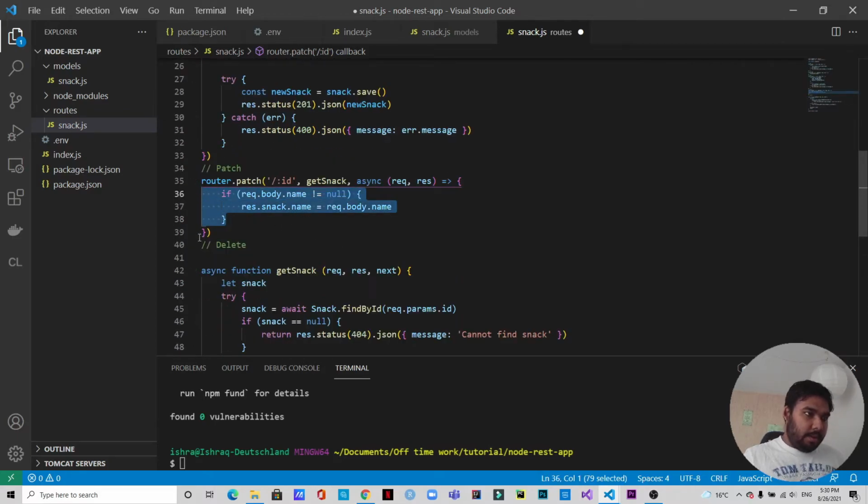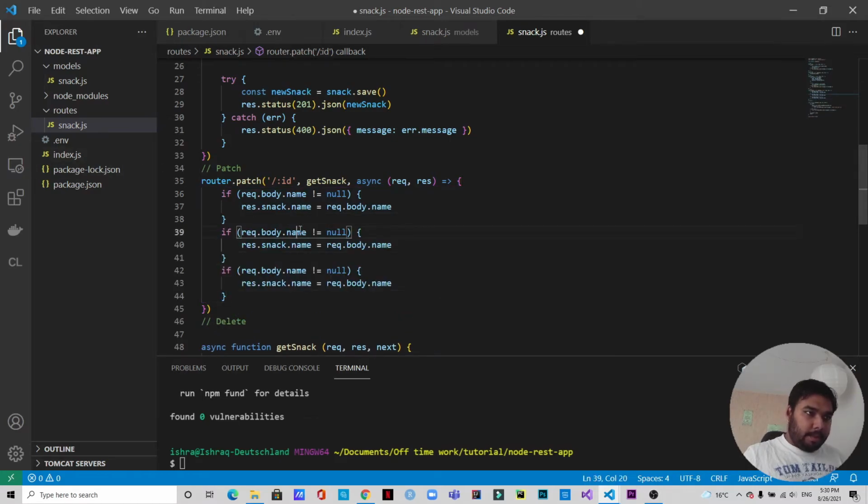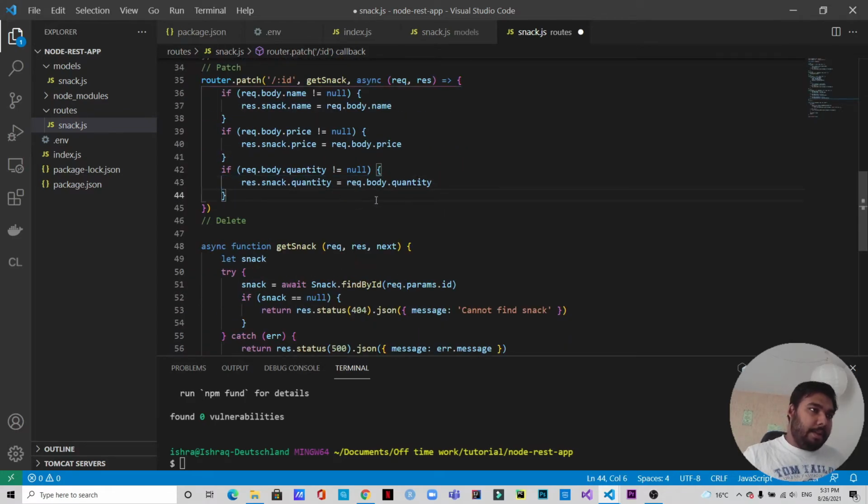Similarly, we will do this for price and quantity. So we are going to copy this and paste it twice. In place of name, let's write price, and change it here as well, and here as well. And in place of name here, we will have quantity. Let's copy that as well, quantity here and req.body.quantity. All right, so we have the updates here.